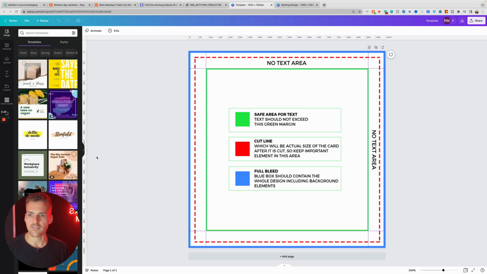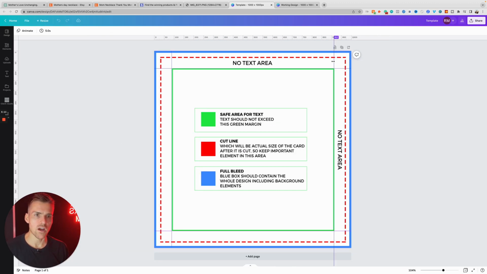Firstly, I'm over in Canva. I've created my canvas. It's 1,000 pixels by 1,000 pixels, and it's very wise to put in this margin template, or whatever you want to call it, from ShineOn, because when you do this, you can really work to the edges of the design area, the safe area for your text, which is incredibly important.